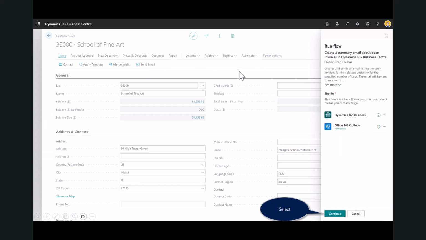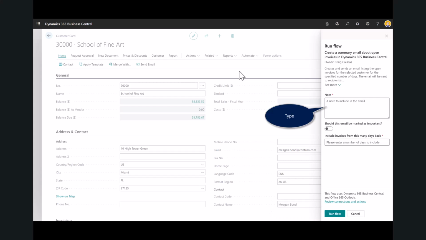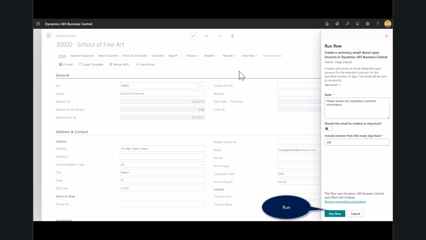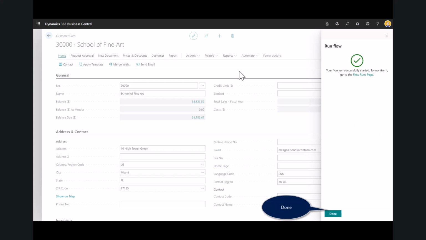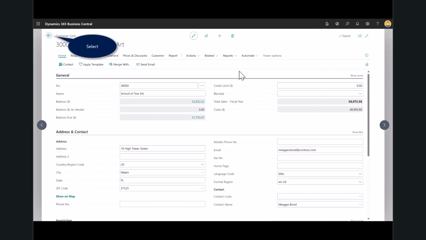I left it by default. And then on the right-hand side, again, inside the body of Business Central, I will go ahead and set up a note and then run the flow. So I'll put in a note here to review the information. I'll enter in how many days back I want to go for this report. And then you go ahead and run the flow, choose done.